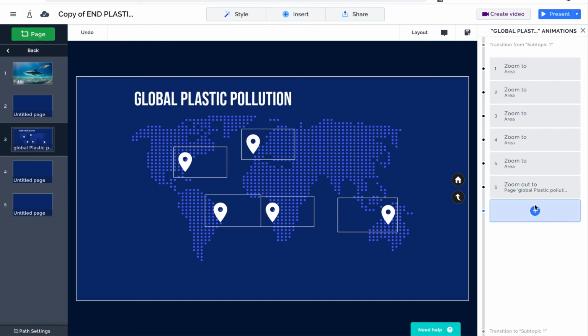Now, if you wanted to as well, you can move these animation points around. So if I wanted to, I could add a zoom out to page after every single zoom into a country. And I'm going to do that now.